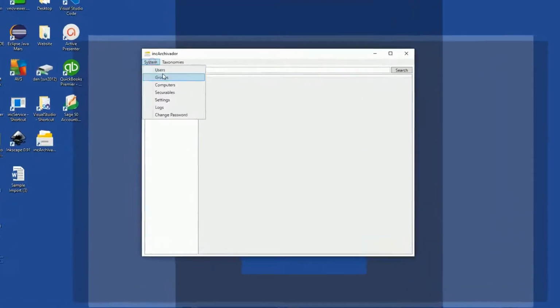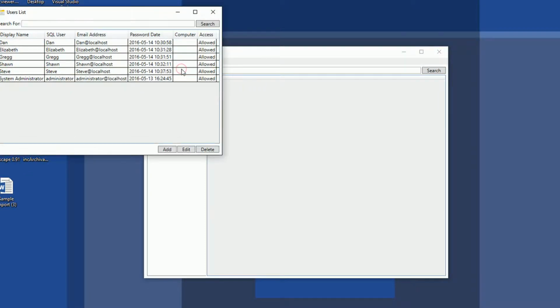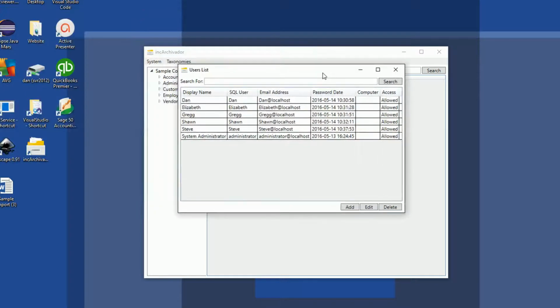Alright, if we go up to System, here we have a few options. Primarily today we're going to be focusing on users, groups, and securables. I'm going to go ahead and select Users. Here we can view the users that have already been added to the program. We have Dan, Elizabeth, Greg.